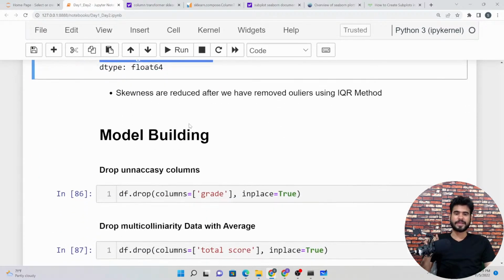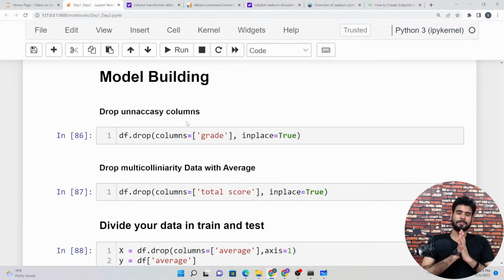Okay, fine. Now let's proceed to the model building part. We have completed data cleaning, let me write it down here.